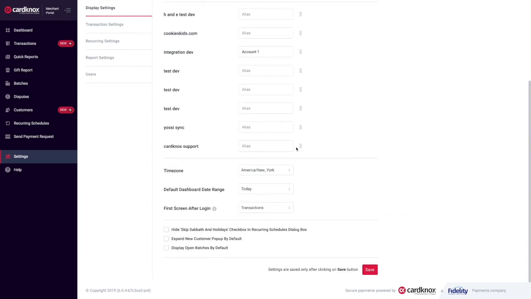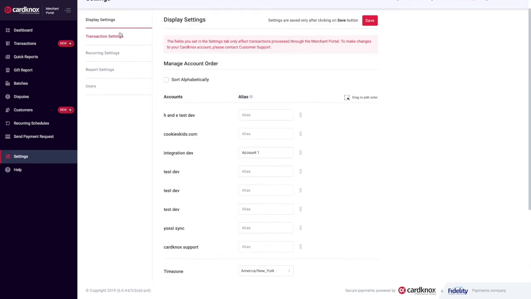If I scroll down, I'll see time zone settings, default dashboard date range, first screen after login, other settings such as hide skip Sabbath and holidays checkbox in recurring schedule dialog box, expand new customer pop-up by default, and display open batches by default. When you make a change, be sure to click Save if you want to continue with those changes.